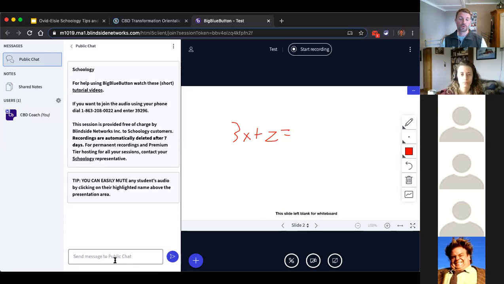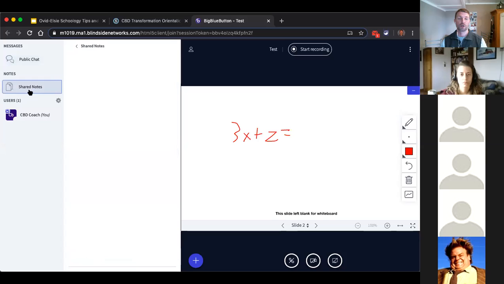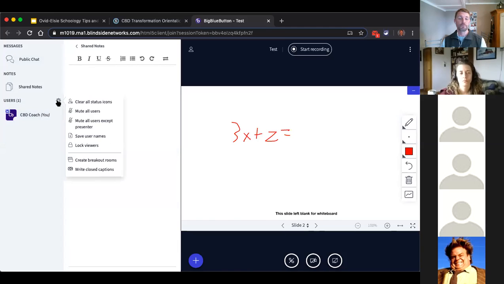You'll notice over here too, there is a chat feature. So just like we have in the Zoom, we've got chat. We've got shared notes, so we can be all typing within those notes. And as the teacher in the Schoology course, you can be managing your students from muting and unmuting and locking viewers. Very similar things that you can do in Zoom, but in this case, it's all done right within Schoology. This is a Schoology conference app.